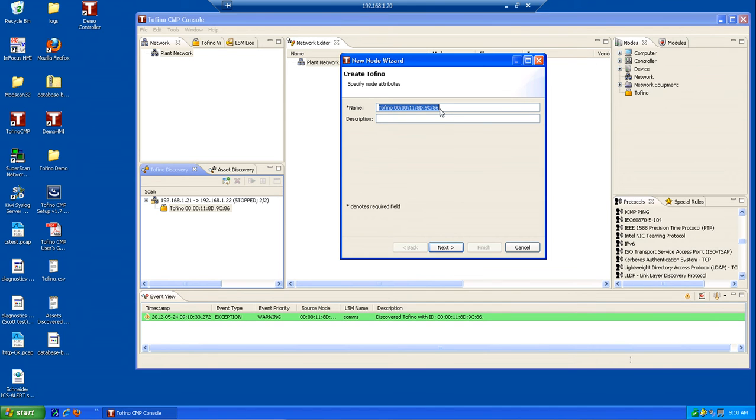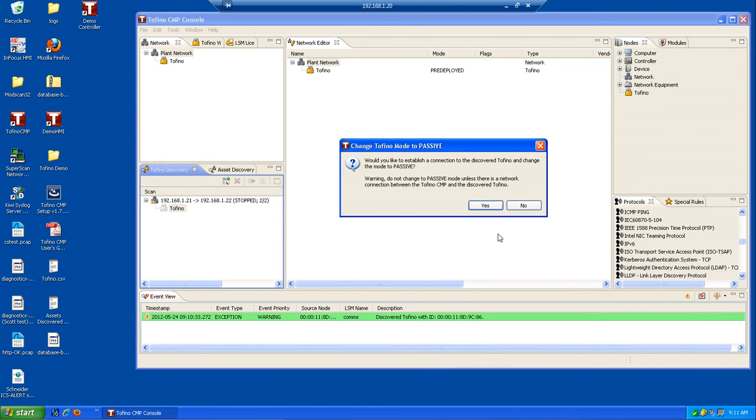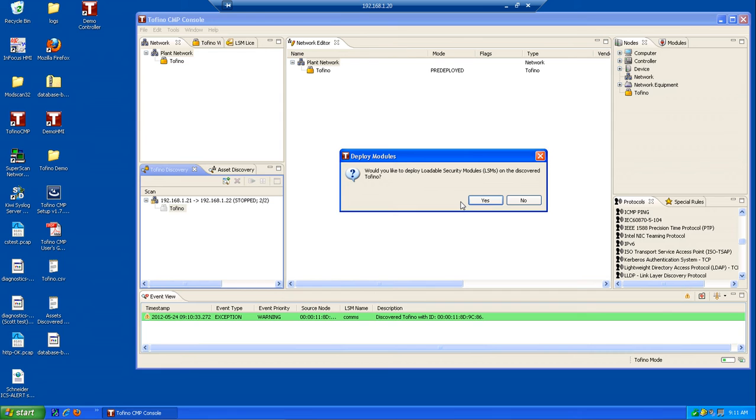Now it's asking me to give the device a name. Let's call it Tofino to keep things simple. I could also enter the location of the device if I want. Because we used the Tofino Discovery feature, the Tofino ID for this device has already been pre-filled. Let's just finish that process. Do we want to change the Tofino to passive mode? Yes, we do. If you're not familiar with that feature or with the different modes of operation of the Tofino, please have a look at the first video in this series because we go through those items in detail.